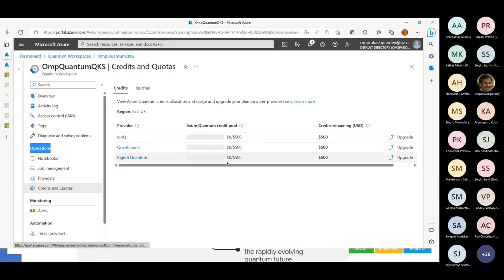Right, and a very important one: how many credits do you have for each of these providers?